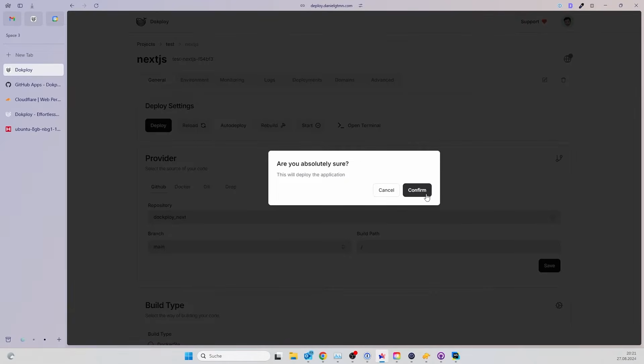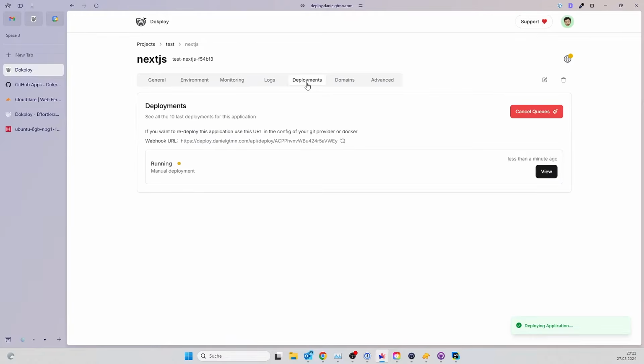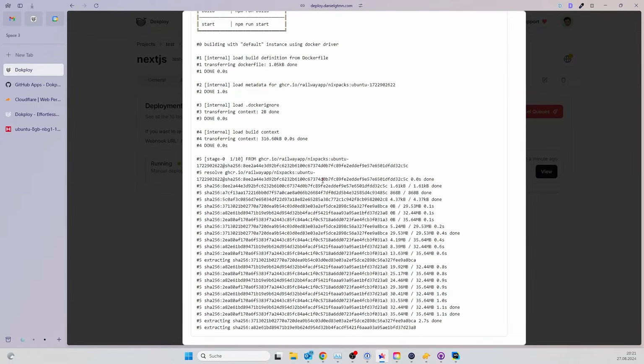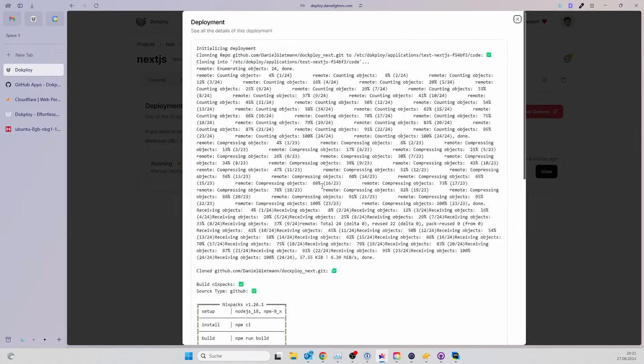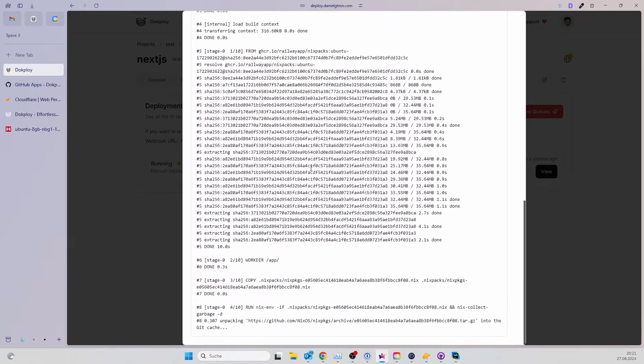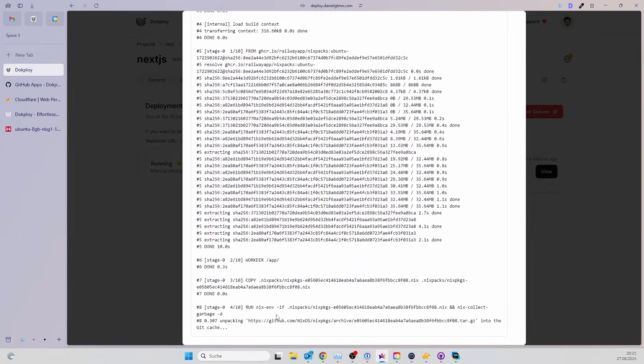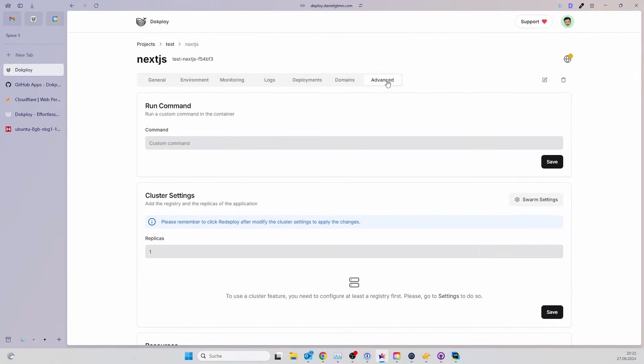So now we click on deploy and confirm. And now we see on the deployment tab it's running a new deployment. It's a hell of a log over here, but you will see the normal things like if you use npm and run some things here. It's not very interesting, but it's normal.